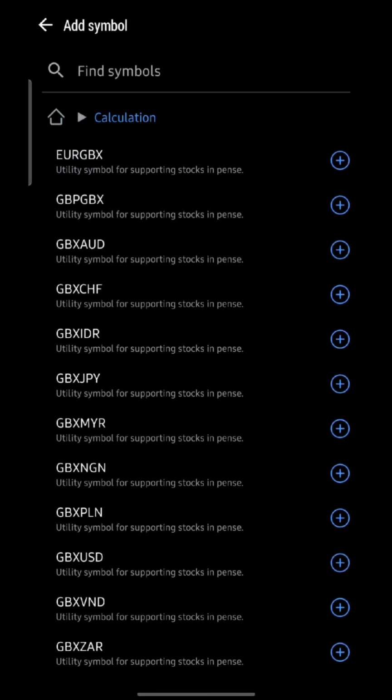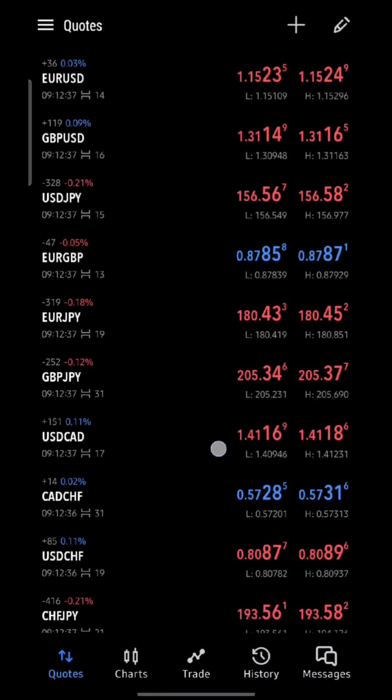So anything I want to trade from here, all I have to do is to tap on this plus sign by the right side of the screen. Then that being said, if you are done with that, that means you're done with the quote. Quote is everything you want to trade, more or less like the market watch on your PC. Then go to the chart.